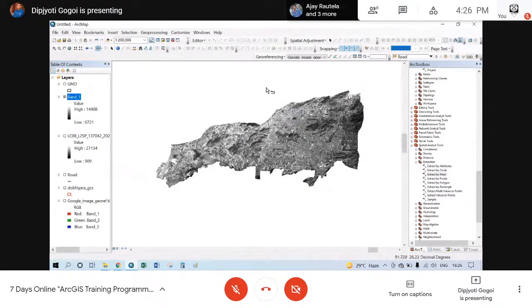Like this, not only in Landsat image, in every aspect you can extract your area by using this extract by mask tool.